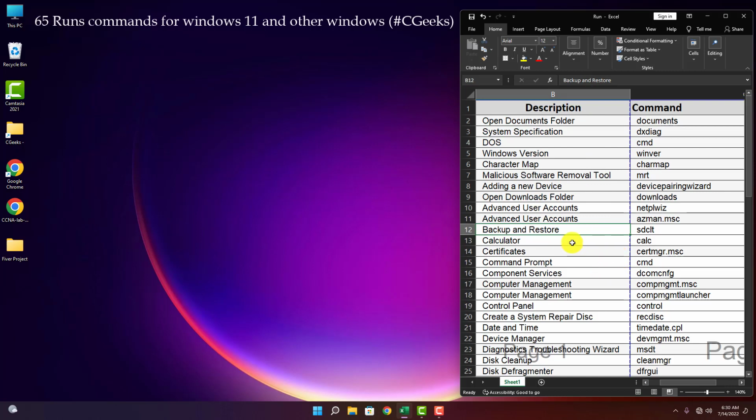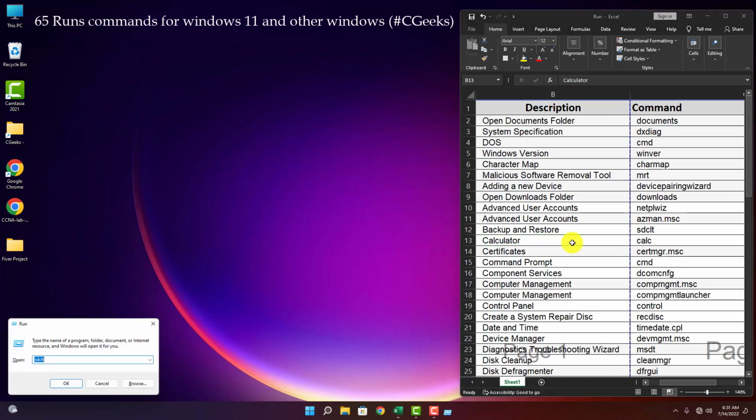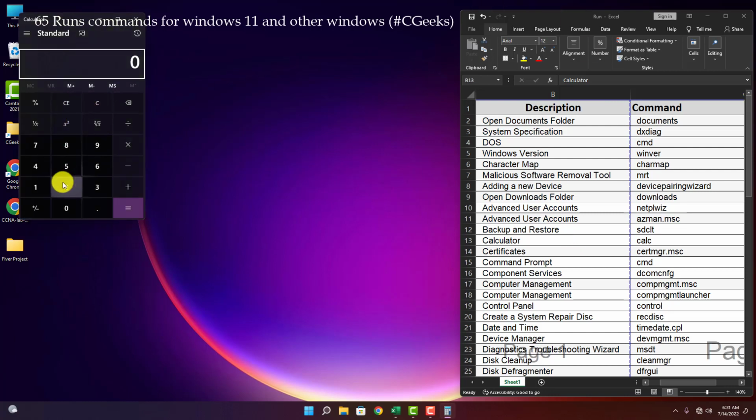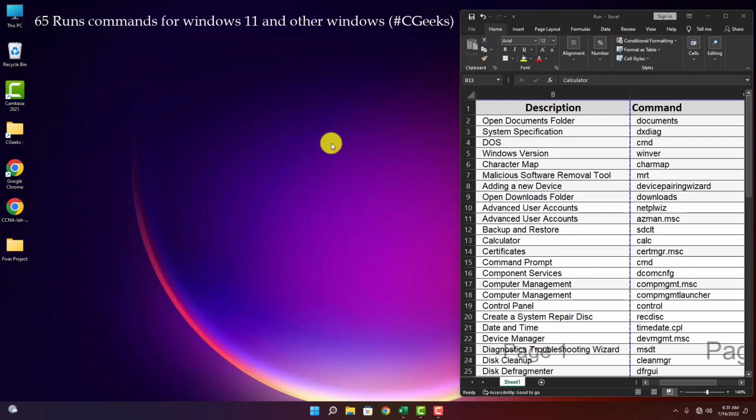Then calculator. Sometimes it is hard to find the calculator in Windows. You must have a shortcut for that: Windows R and then CALC. This is the calculator for you. You can easily calculate your accounting.